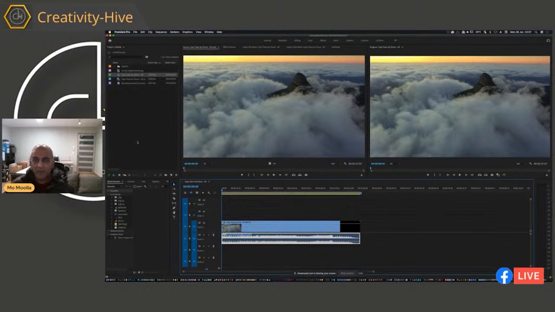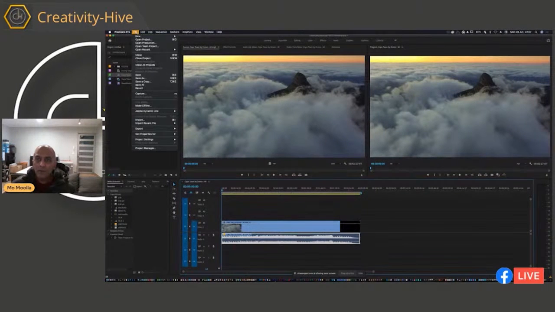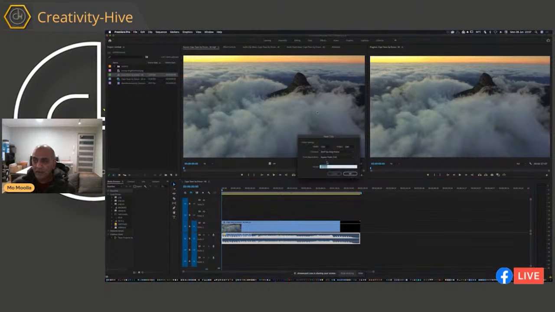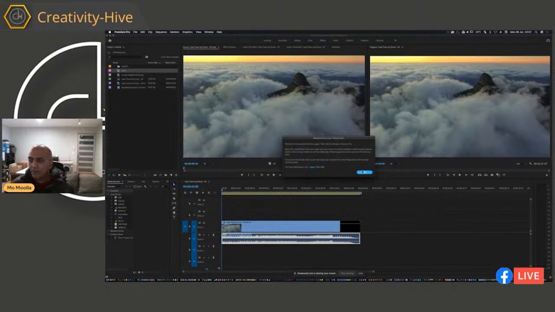So how this is done is very simple. We're going to use the legacy title tool. If we go to File, New, you will see it's under Legacy Title. I'm going to create two. I'm going to call this one bars, so I'll show you what to do in an easy way. So just call this bars.